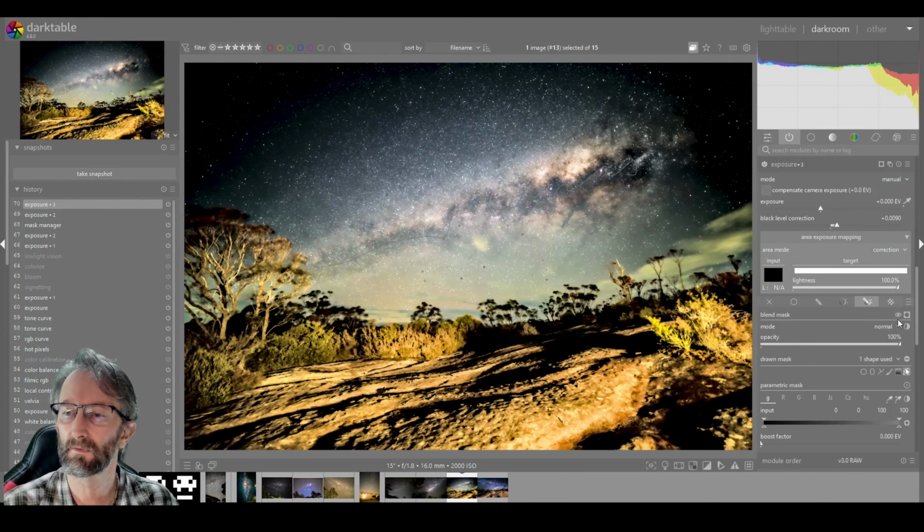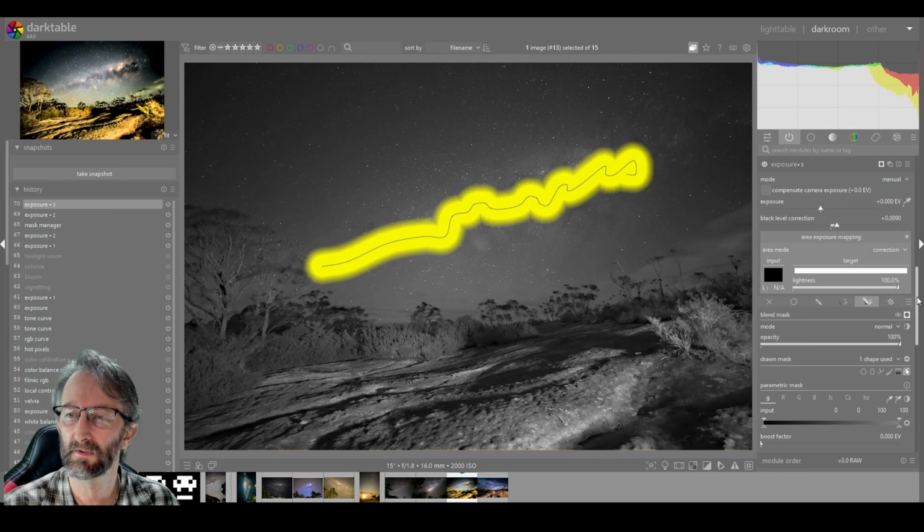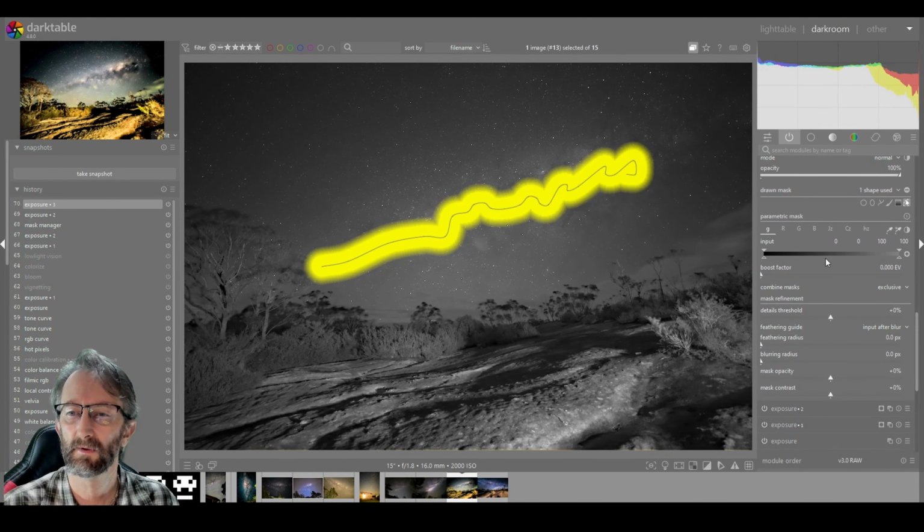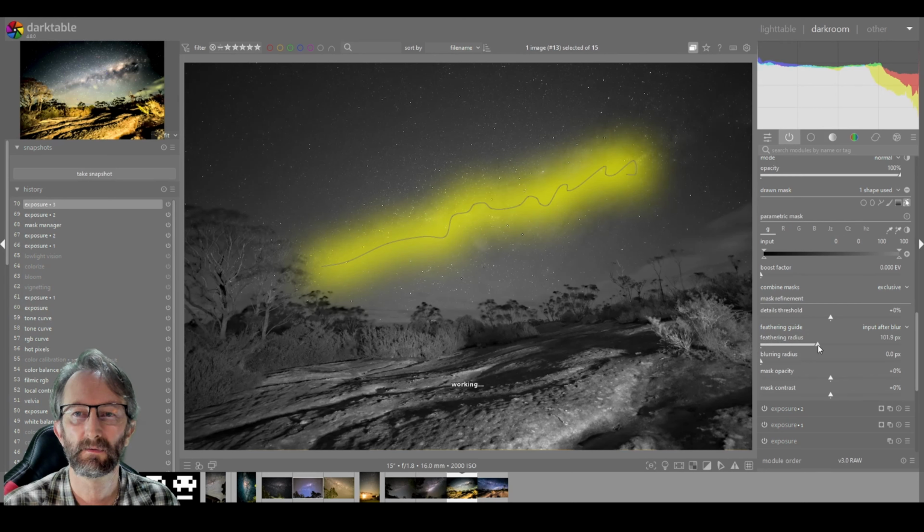Now let's just make sure. So let's turn on our mask indicator. Come down. I want to make sure the feathering radius is quite substantial. That's it. Blurring radius the same.